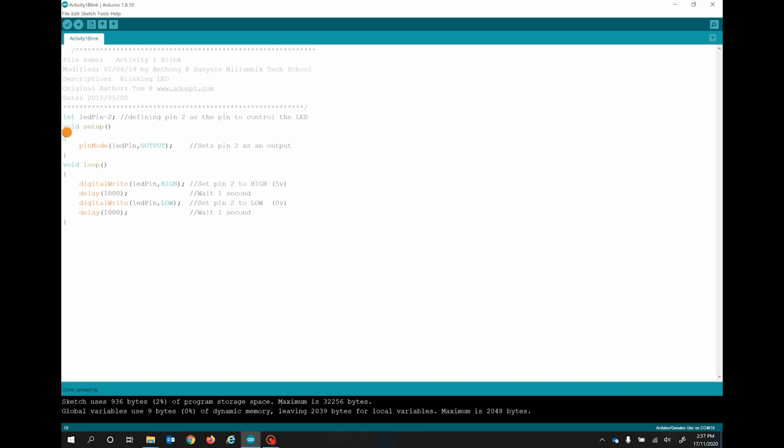So in the void setup, we've just got here pinMode, LED pin, OUTPUT. So whichever pin was called in the variable LED pin is going to be changed to an output. So we're setting pin 2 in this case to an output.